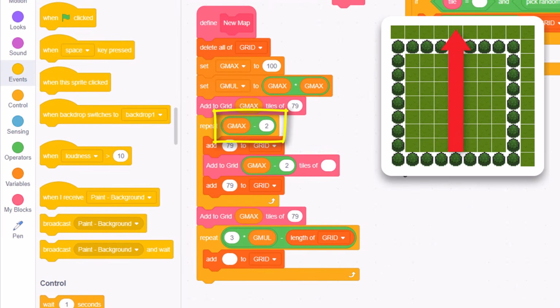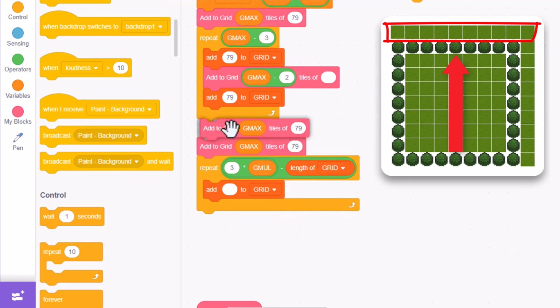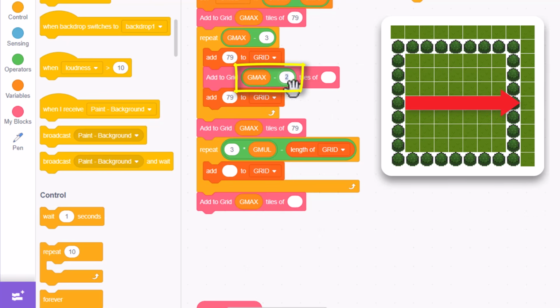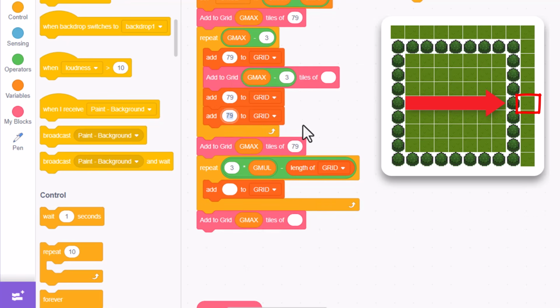We reduce the body height of the level by one tile, that's now Gmax minus 3. And add it back as a blank top row, add to grid, but fill it out with blank tiles. Now we reduce the body width using Gmax minus 3 instead of 2. And similarly, tack one extra blank tile to the far right, add blank value to grid.